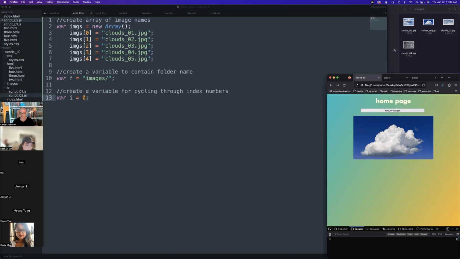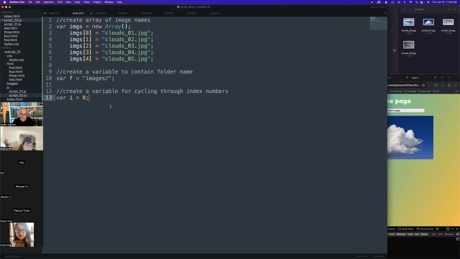Now I need to create a function to cause it to cycle through those images, right? That makes it change from one image to the next image. And I'm just going to call that function changeImg. I just made that up, right? So I could give it any name I wanted.